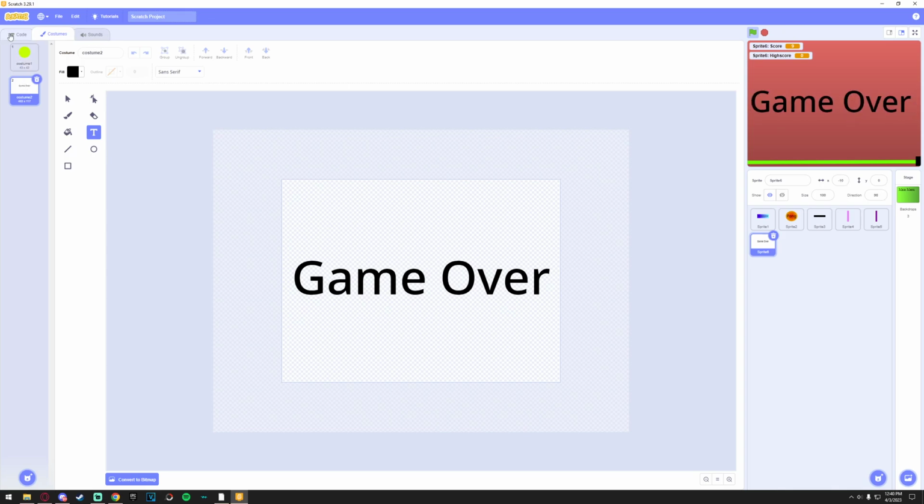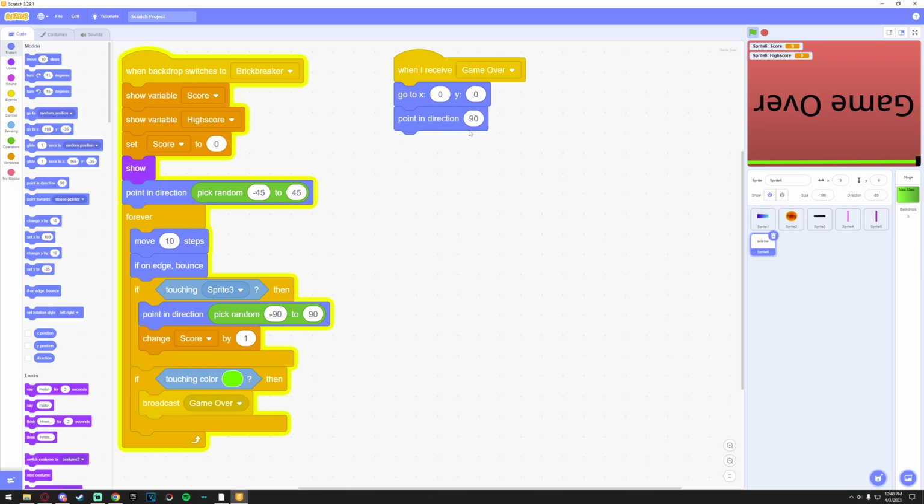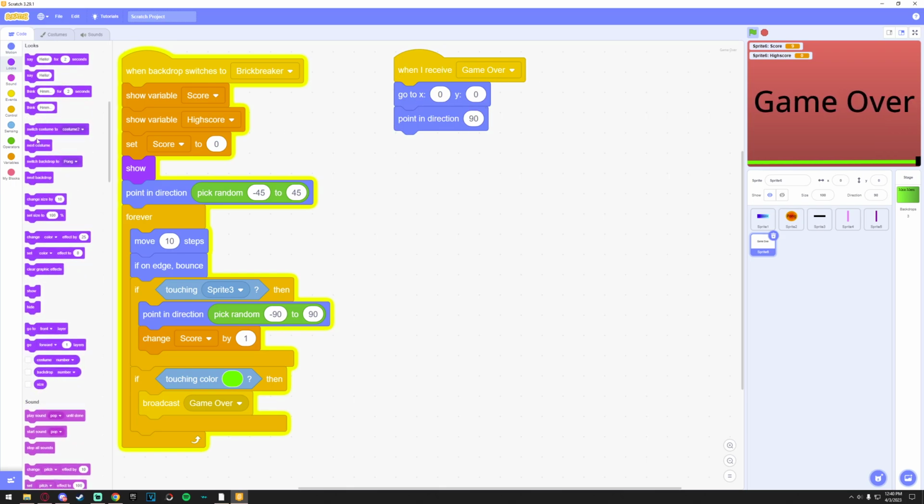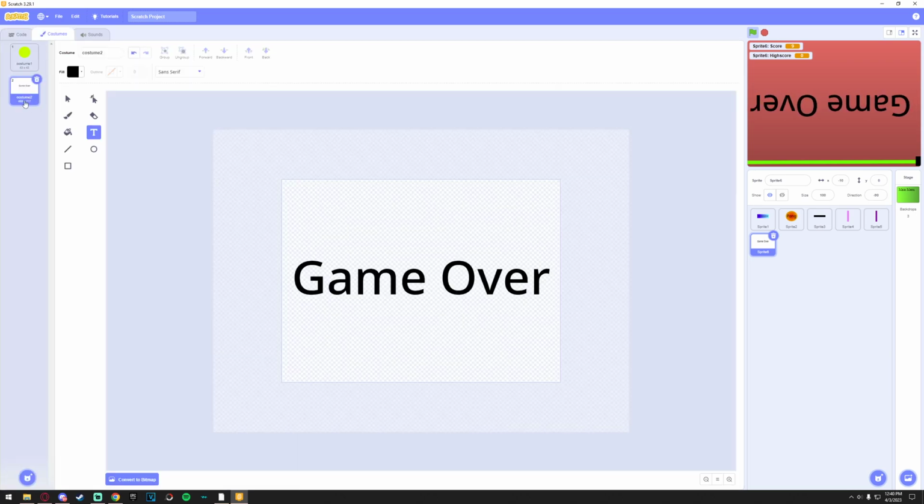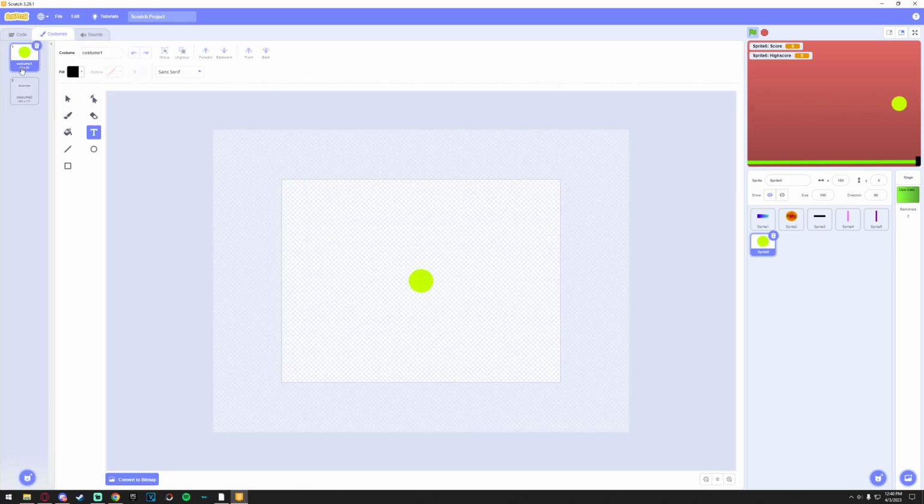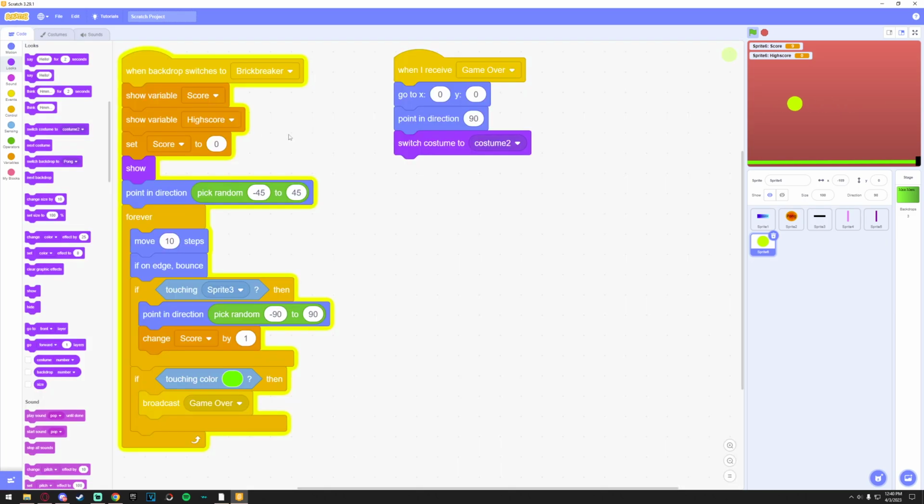So that when I go to my code, I can now tell it here that when it is game over, under looks, I want the costume to switch to costume 2. Because costume 2, if I look at costumes, costume 2 is my game over, costume 1 is the ball. So that when I receive game over, it goes to costume 2, which is game over. But when I'm playing the game, I want it to be on the ball.